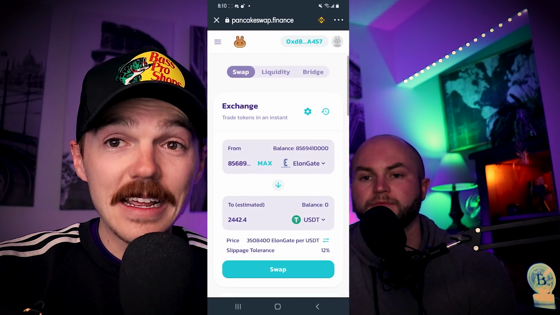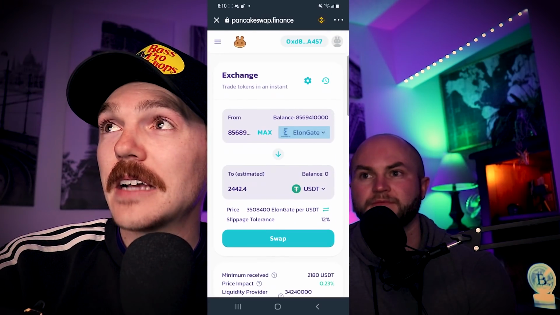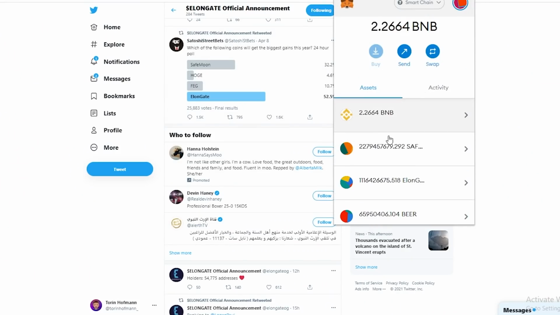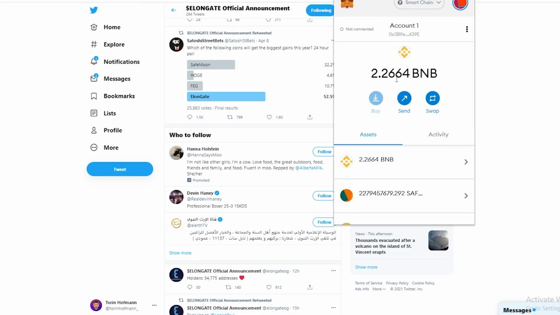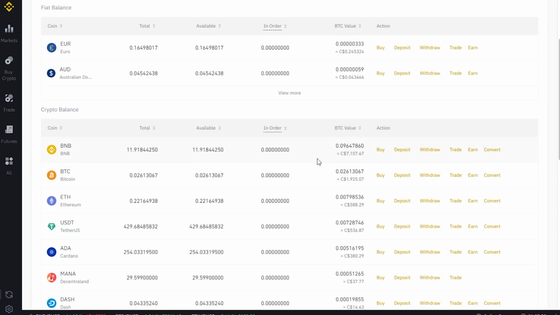Now, Dylan here is still holding his bag, and I myself, as I can pull up my Smart Chain wallet here so you guys can see, I still have some Elongate that I'm letting ride, but I do have some BNB that is sitting here. And just to show you guys, I'm not going to show all the hash transactions, but I was able to make that nice profit, sending it back to my Binance account after making that trade there.